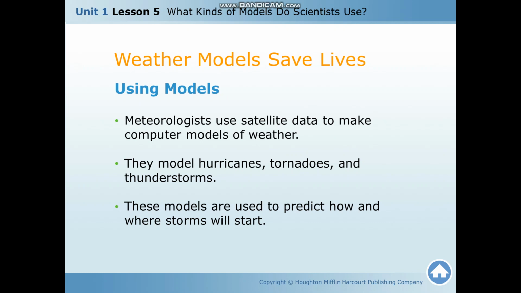So the images or the data being sent by the satellites are now being fed to the computer in order for the computer to model hurricanes, tornadoes, and thunderstorms. And when these models are created, then they will be able to analyze and study this and later on predict how and where the storms will start. And then the weather forecast will take place in order to warn us and to save our lives. So everything is related with each other.